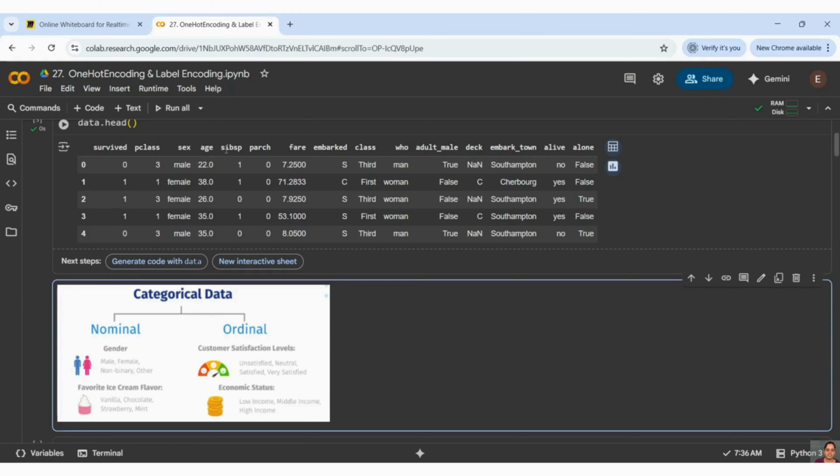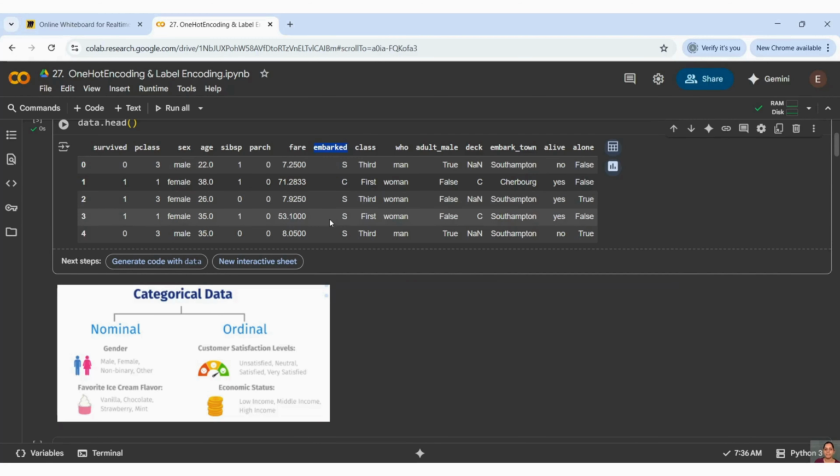Then we have SibSp, that means sibling and spouse, right? We have parch, fare, embarked. Embarked means these are the cabin type. Okay. Class, who, adult male, deck, embark town, alive, and alone. And deck means again it's a cabin, like what is the kind of class related to that?